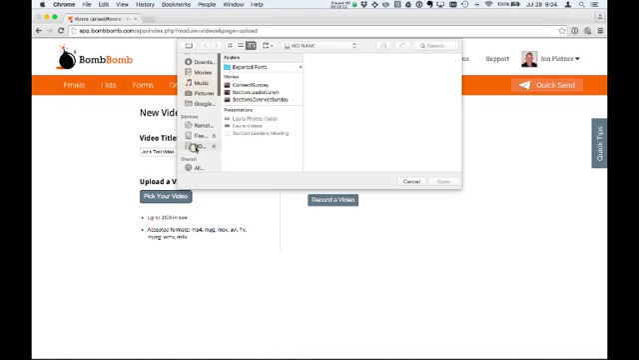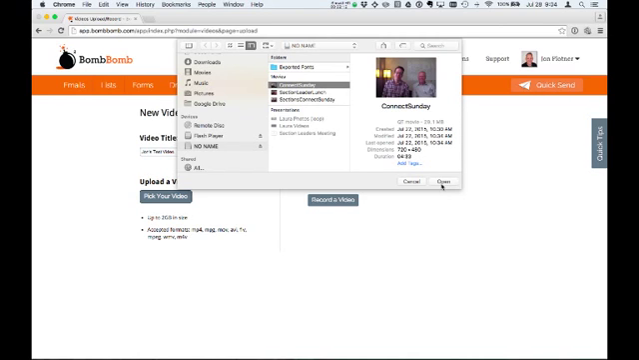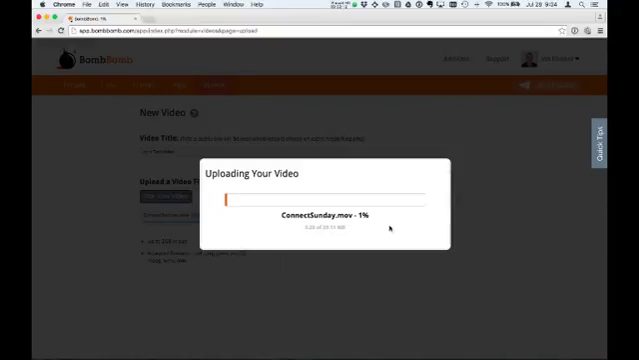and if you have your thumb drive in there, you'll probably see some name over here. Mine happens to be called No Name, and there's a few videos here, and I could pick Connect Sunday, for example, and click on that, and then it will start uploading that video. Now I happen to have already done that, so the video is already there, but this is how you would actually upload your video.